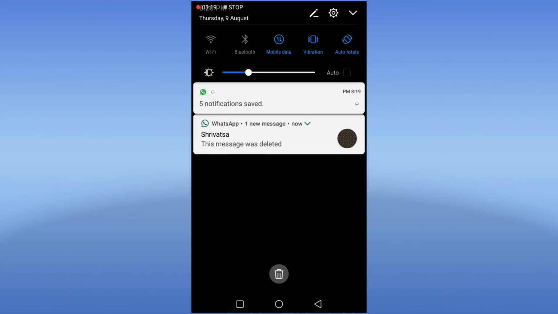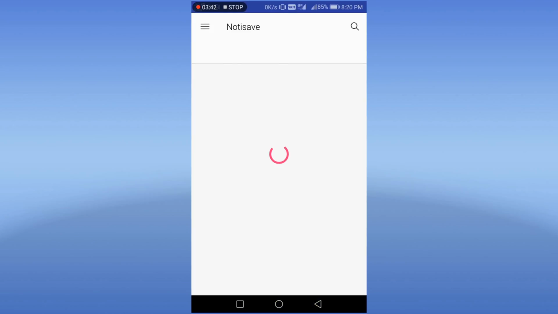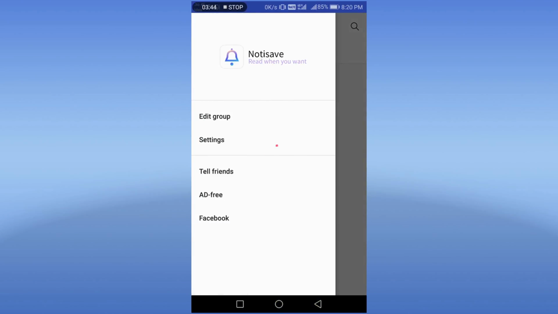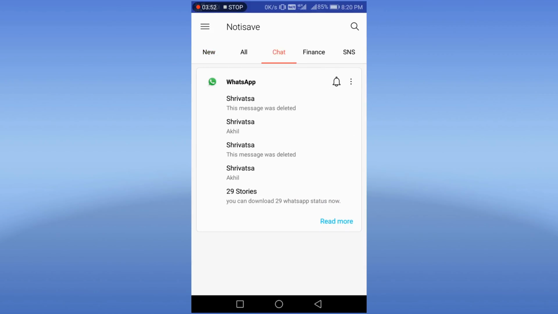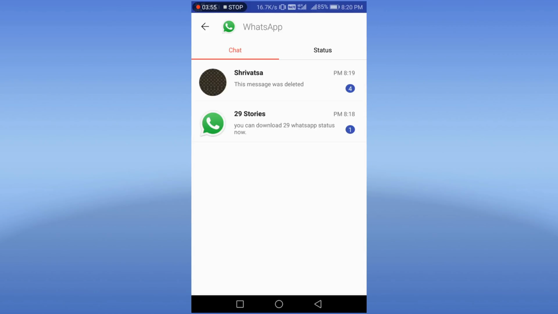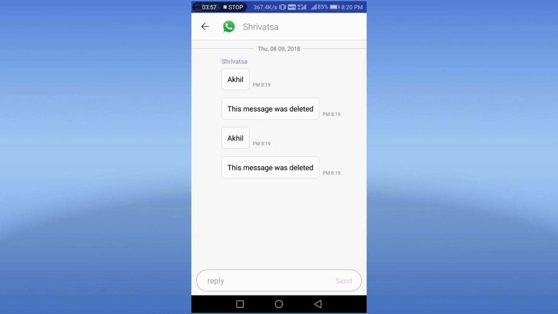So now I'm going to open this Notisave application. Yes, it is opening now. Yeah, here it is the messages, chats that you can see here. Open that. Here I'm opening this, so you can see here the deleted messages.